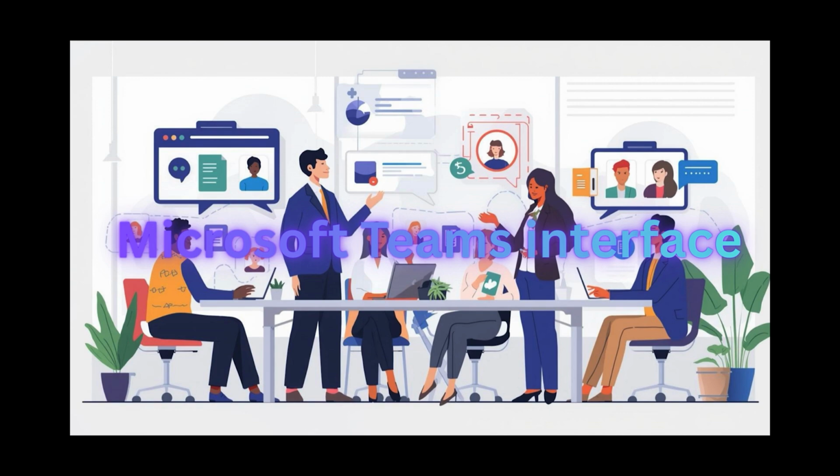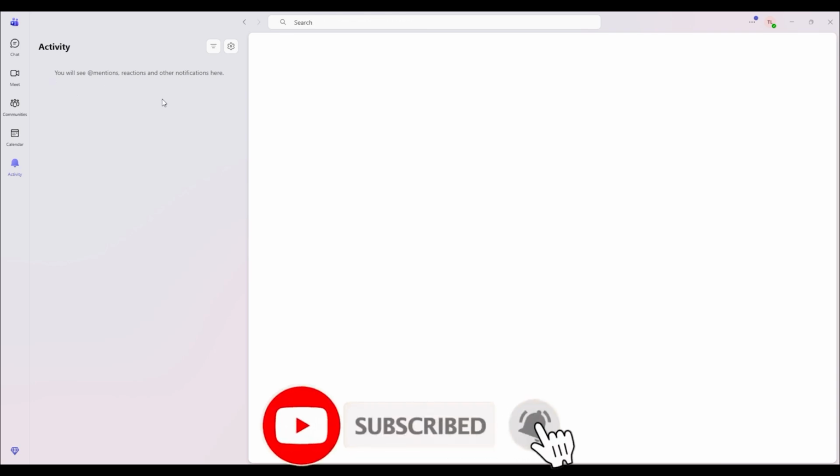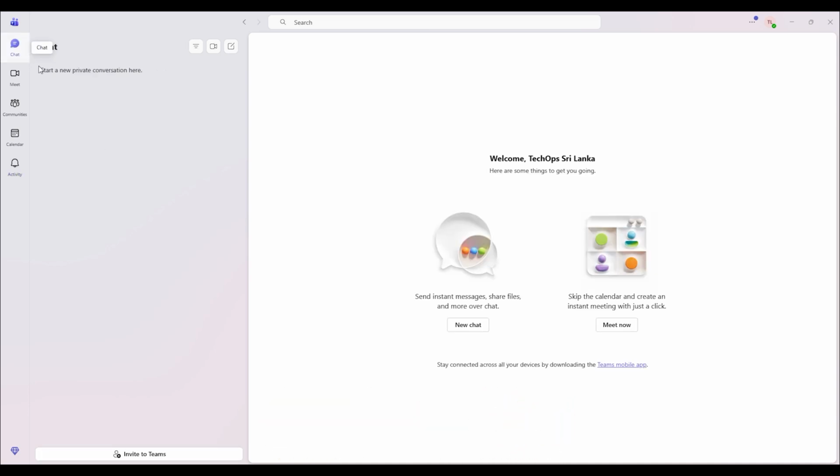Let's start with the left side menu, which is the main navigation area in Microsoft Teams. First, we have Activity. This shows all your notifications such as mentions, replies and missed calls. If you want to quickly check what you have missed, this is the place to look.